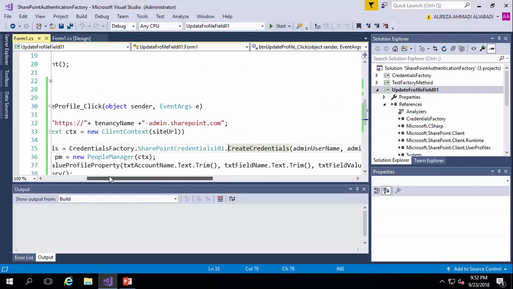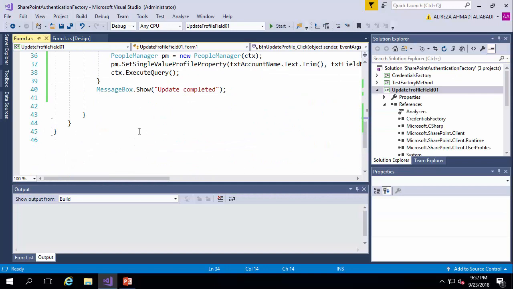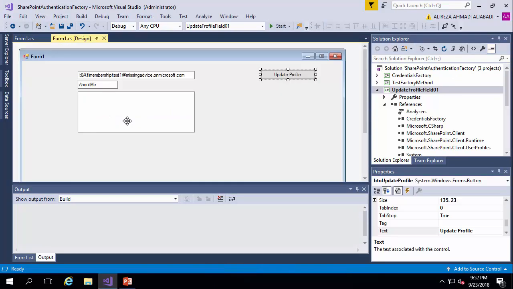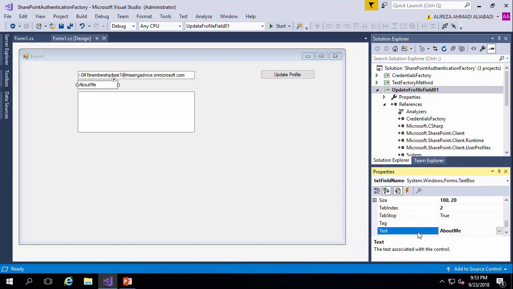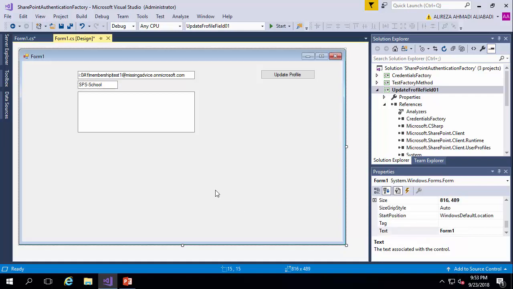In order to do this one, I have a little bit more work to do. So in order to take care of multi-values, I need to decide on a separator. Let's take a look at our code. First of all, I need to change this name, and instead of about me, I need to replace it with the field name, which is SPS school, and I just picked it up from the administration. Now, for this one, if I want to have multiple values, text is still one property, so I need to decide on a kind of separator.